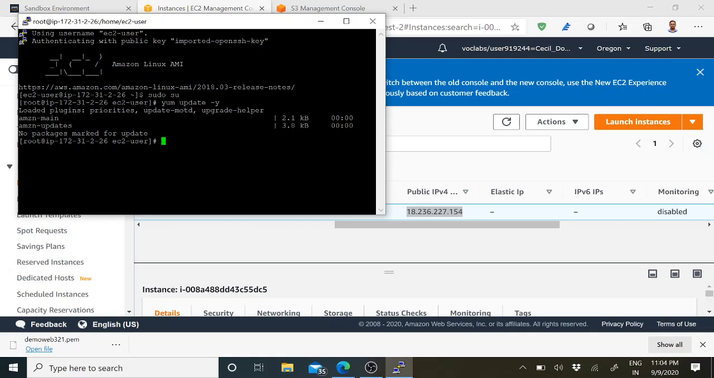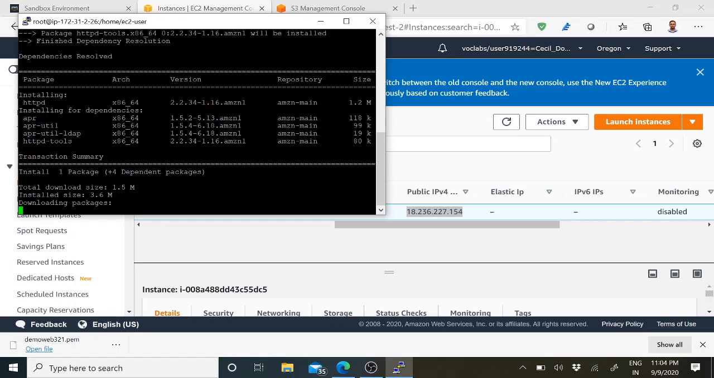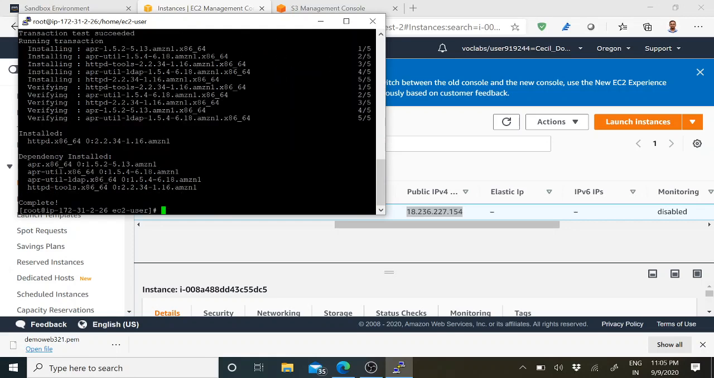Since we want to run a website in the EC2 server, I need to install Apache. For that, the command is yum install httpd -y. So this is the command to install the Apache server. You just select it, and you can see it will instantly be installed in your EC2 server. Now the status is complete. I'll just maximize the window.